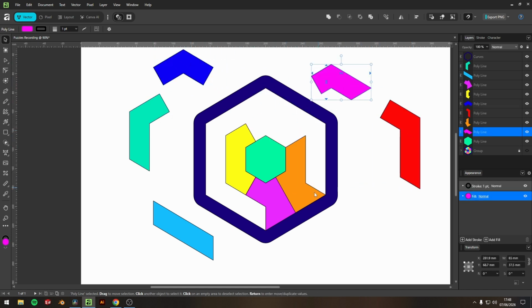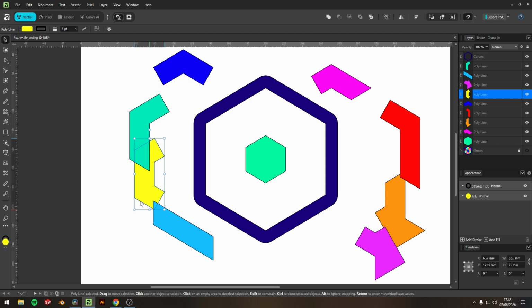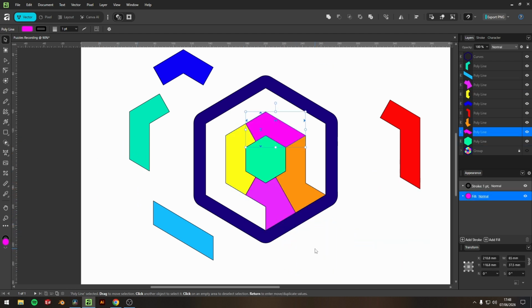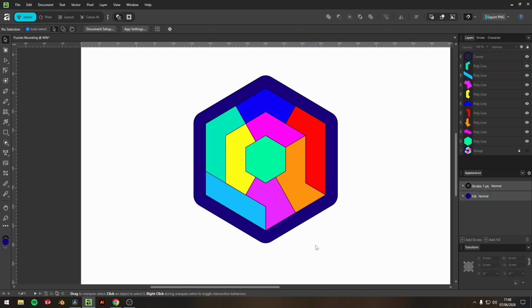I'll leave a link to both of these I've made so you can download and cut them out or have a go at creating one yourself. You can make them as easy or as complex as you'd like, and you don't have to just use hexagons, you could use any shape you like really.